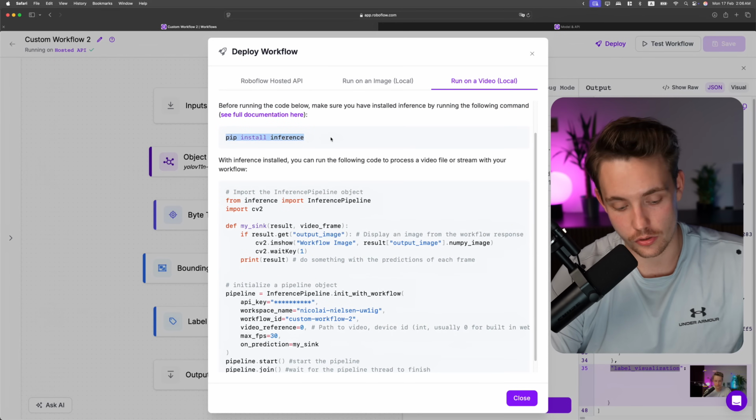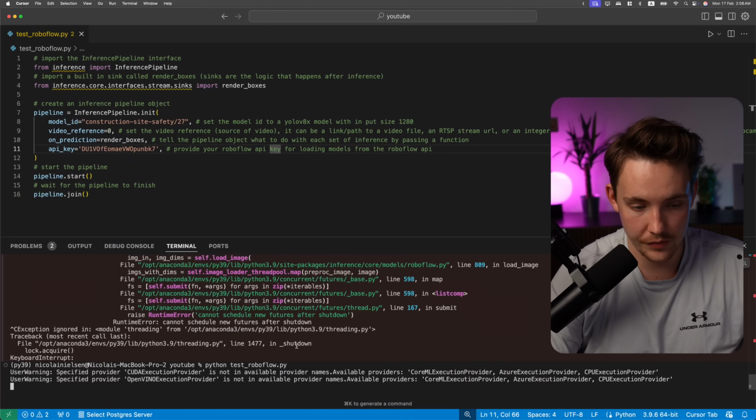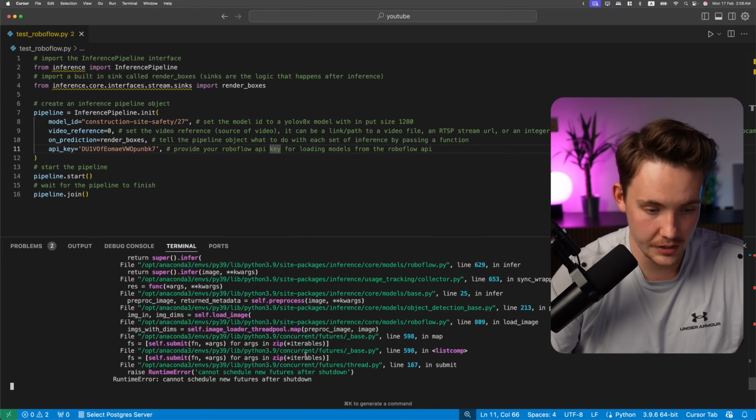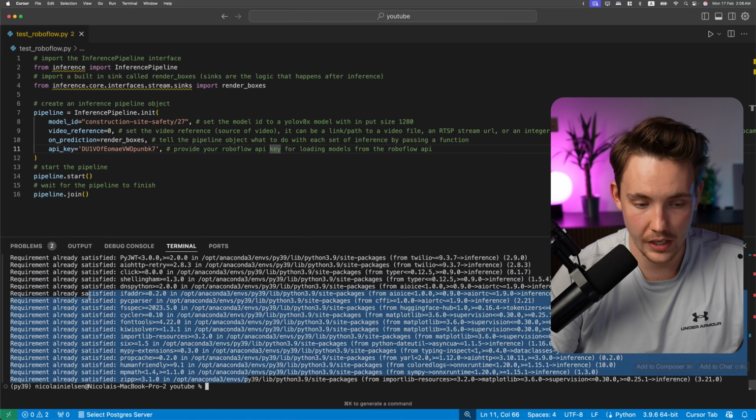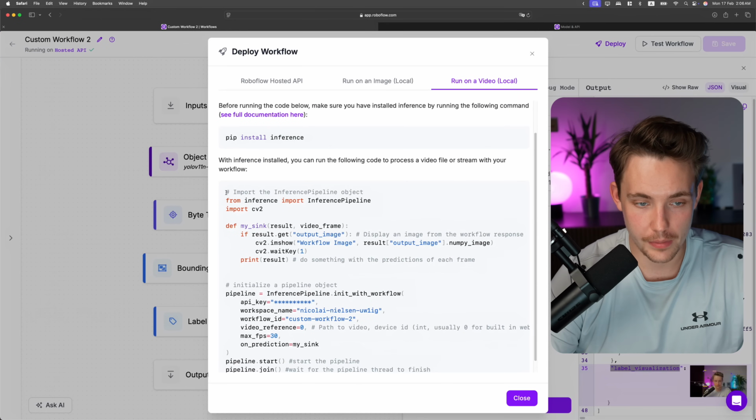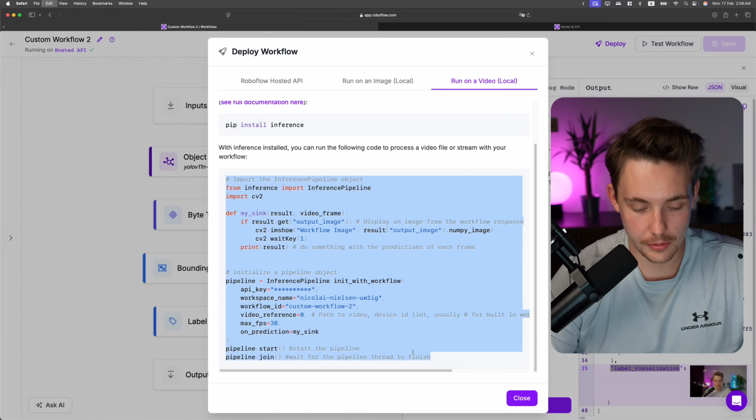First of all, we need to pip install Inference. So make sure that you have that. Just close this application. Pip install Inference. Already have it installed on my computer. Let's go back. We will just grab this code snippet.